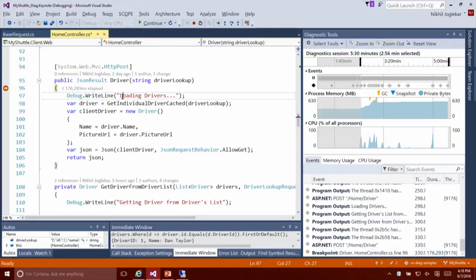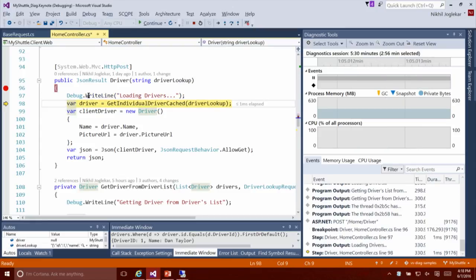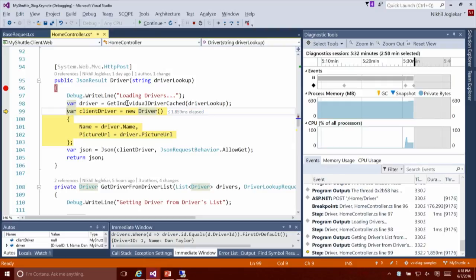One thing I want to point out is when I hit F10 to step over a line of code, we do a little intelligent thing and calculate how much time that line of code took to run. So we see the debug.writeLine took about 1 millisecond to run, and I stepped over again, and whoa, it looks like the getIndividualDriverCached method took about 1859 milliseconds to run. That might be the cause of this slowness. That seems like a long time. Yeah, 2 seconds is pretty long to just load up an image. So that might be something worth investigating a little further.